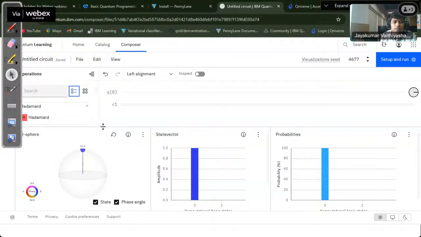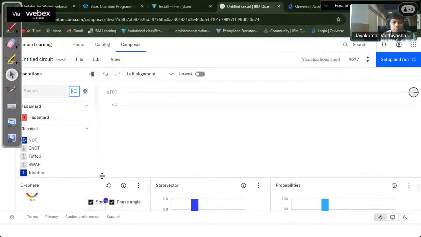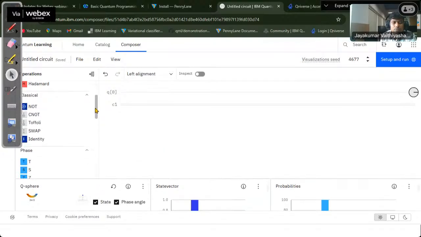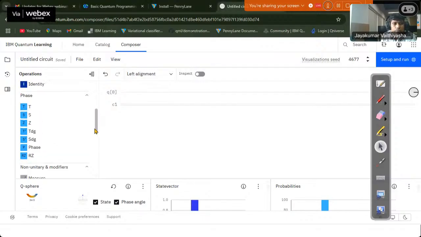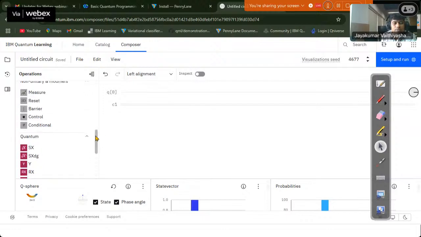I can make a list. It is easy for us. So you can see the difference. The gates which are disabled are not single qubit gates. So RXX, RZZ, RCCX, RC3X, these are multi-qubit gates. So in this way, you can identify whether it is a single qubit gate or a multi-qubit gate.